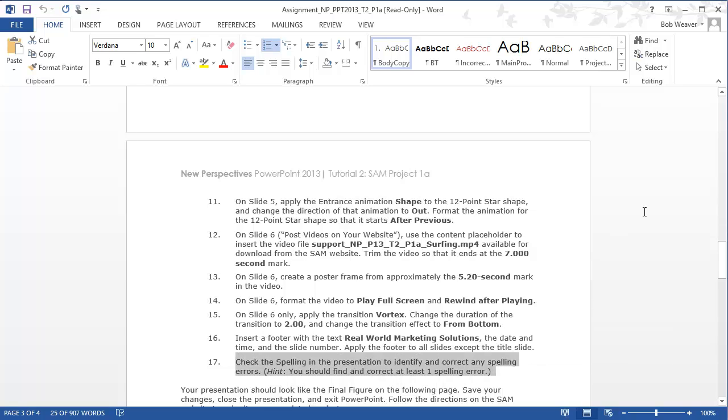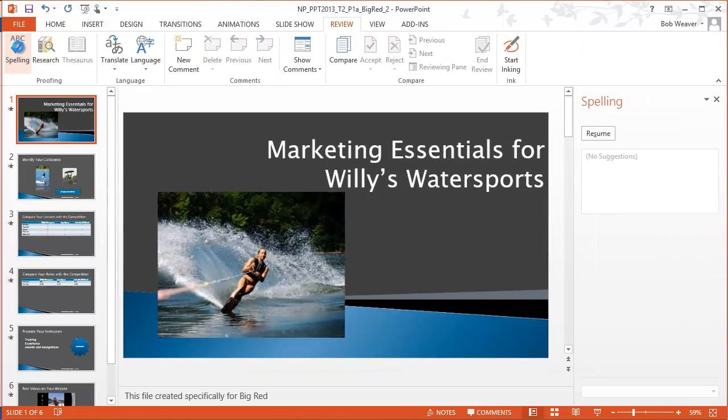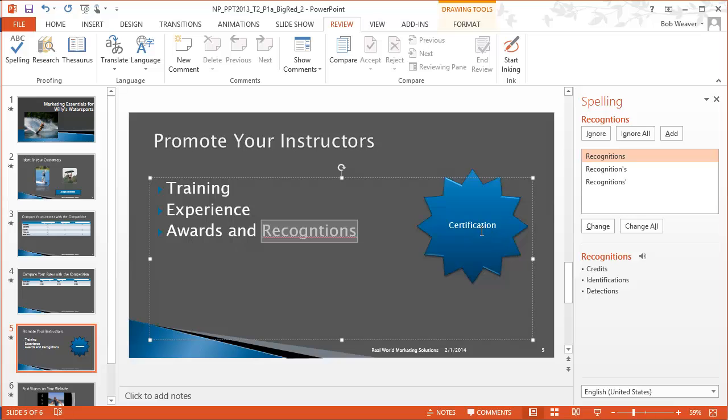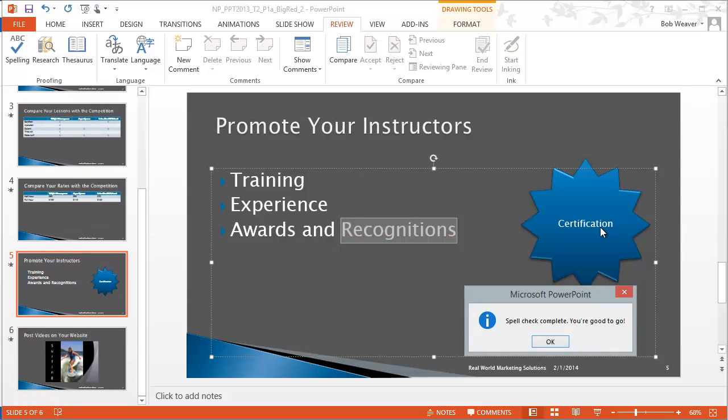Step 17, our last step. Check the spelling in the presentation to identify and correct any spelling errors. You should find at least one spelling error. So let's go through here and do this. This is in the review, spelling. Let's go through and check. Recognitions is misspelled. I do like this one. I want to change it to the correct spelling and get the notification that the spell check is complete. Good to go.